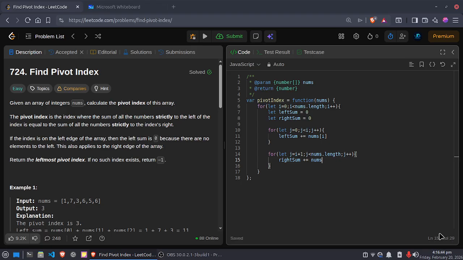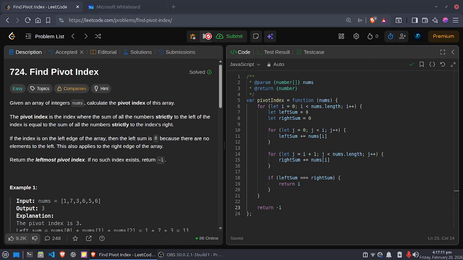Then we have to check whether leftSum equals rightSum or not. If they are equal, just return i, else check again in the next iteration. If no such index exists, then return -1. Let's run this solution.